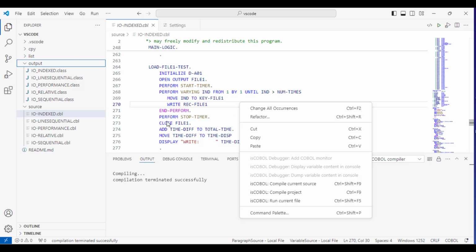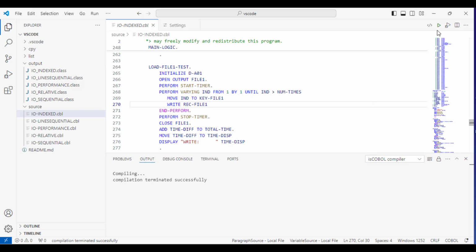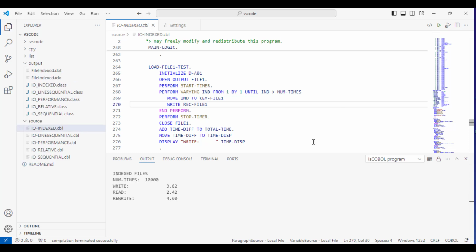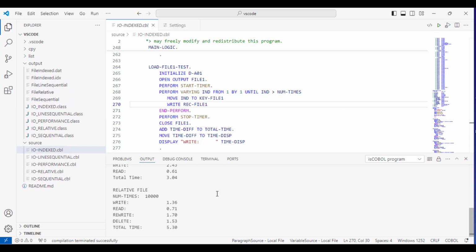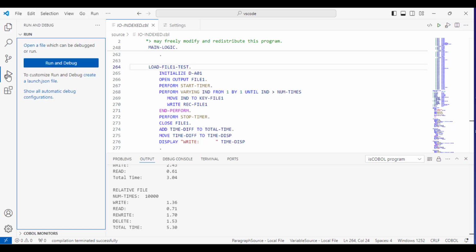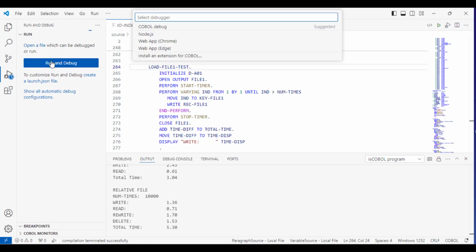But I want to run the whole project. So up here on the right, again, next to the Compile icon is a Run icon, or you can hit Shift and F5. So we'll do that now. And it's done. Now, if I want to debug, the fourth icon with the little bug on it in front of the Run icon is how you debug. So I'll click on that. I'm going to click on Run and Debug. And this will pop up here in the middle at the top. I'm going to choose the COBOL debug.